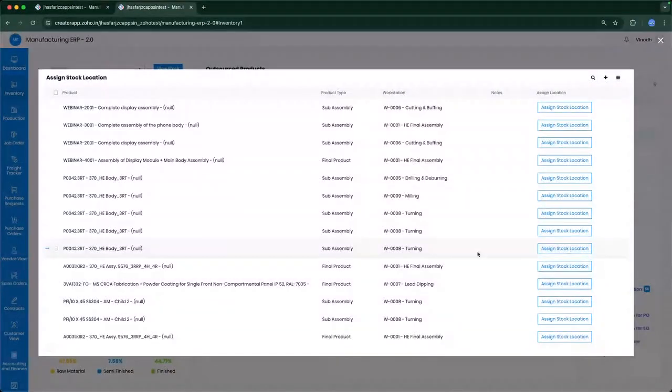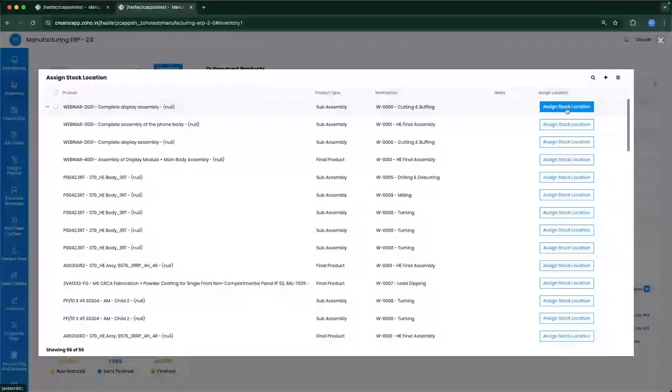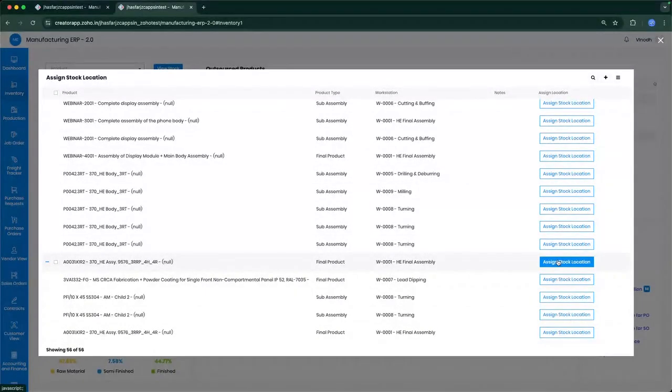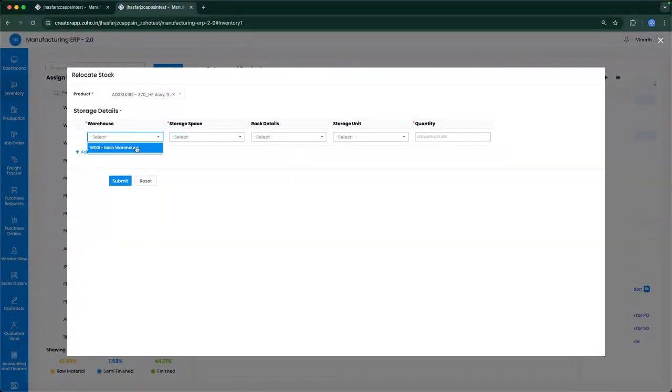So within assigned stock location, my inventory team can choose to assign it to a specific location within my warehouse that's present here. When I choose assigned stock location, the system shows which warehouse, which storage space, which rack, and how many quantities I am going to place in that location, which can be assigned and pushed into the inventory here.